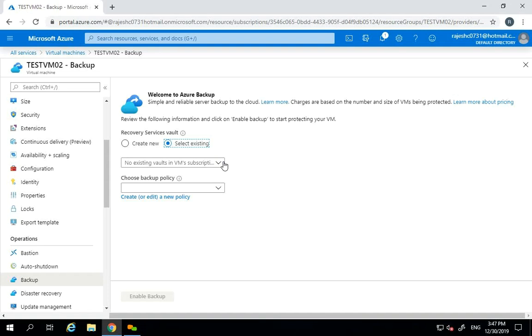If you try to select an existing one, it won't give you any, it says no existing vaults in the VM subscription, because the problem here is the virtual machine, test VM 02, is in UK South location, but our existing recovery service vaults are in West Europe and North Europe locations. So we don't have any recovery service vault in UK South location. The condition is your virtual machine and your recovery service vault have to be in the same location.